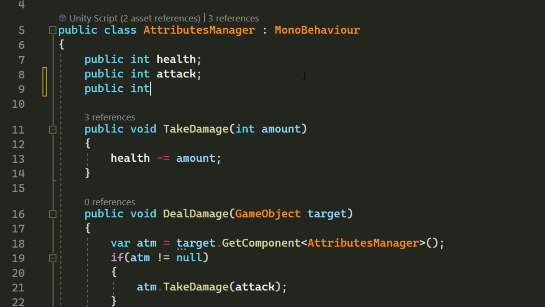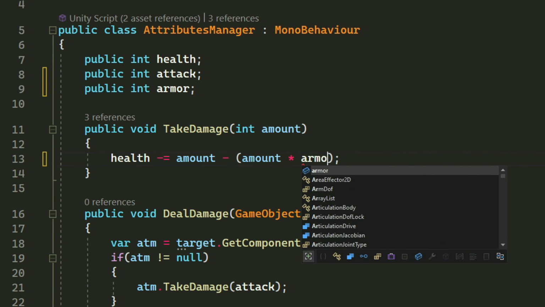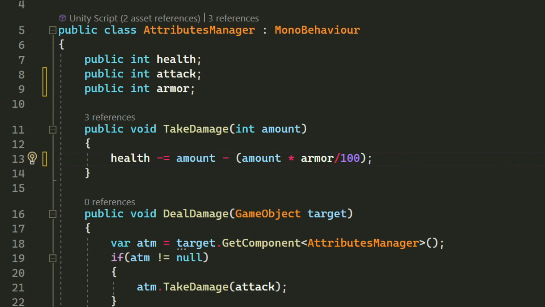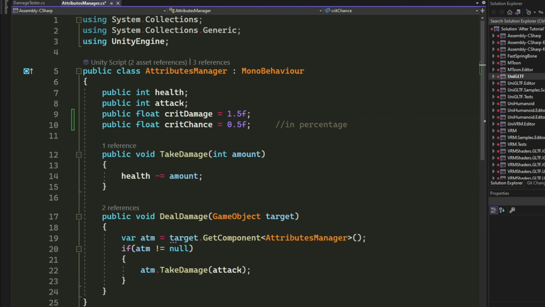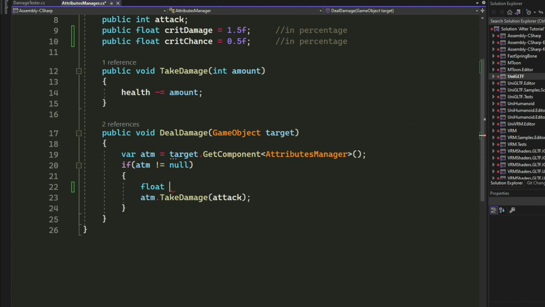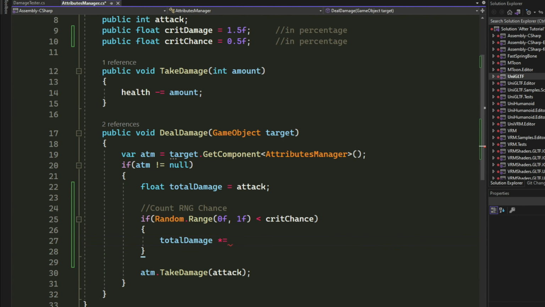From here, you can create any number of attributes you want. Perhaps you want an armor attribute to reduce incoming damage, or maybe a slightly more advanced critical damage and critical chance variables and calculate it using RNG. Don't let anything stop you. And that's pretty much it for this first part of the combat tutorial.